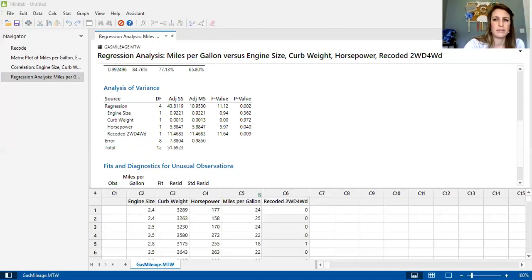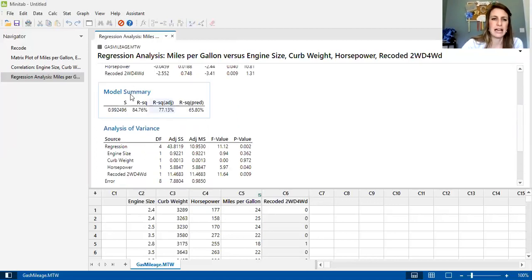Okay, so now what I want to do, I'm going to scroll back up here. I'm going to look at the S, my standard error. It's 0.99, and my R squared adjusted, which is 77.13. I'm just going to keep those in my mind. I'm going to build a better model and see if it truly is better, because if it's better, my R squared will increase and my S will decrease. All right, so let's build a second model.